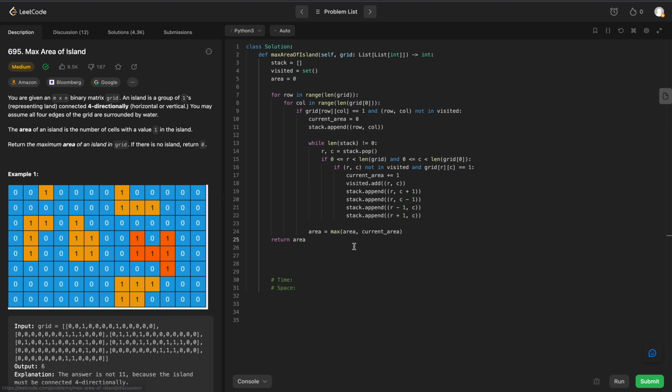Awesome. Now, time and space complexity, it's going to be the exact same as the island counts. Time complexity is going to be O of row times columns, right? We have to traverse every row, every column in our grid. And then the space complexity is going to be the same. We are storing every row, column pair in our visited set.